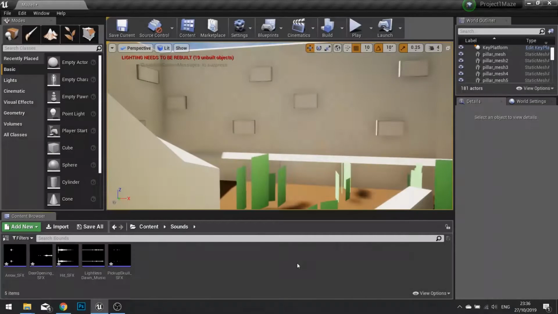Hello and welcome to Chapter 6, Part 3. In this part, we're taking a look at how to include a footstep sound effect for the player walking.